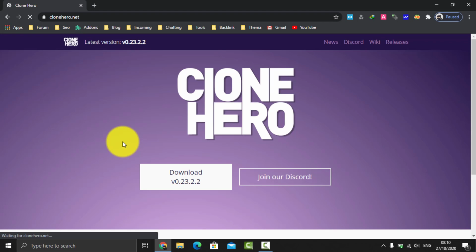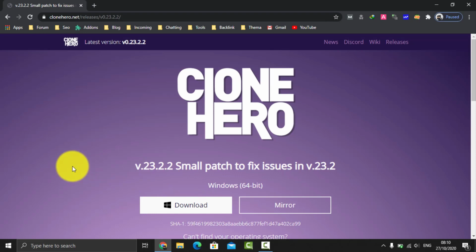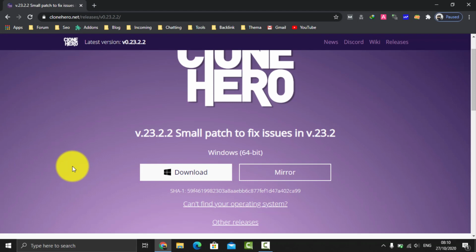Once you are on the website page, you can immediately download the game Clone Hero by clicking the download button. The Clone Hero site will automatically detect the type of operating system your laptop uses, and you can immediately download the game by clicking the download button. If the site detects the wrong operating system, or you also want to download Clone Hero for other operating systems, such as Linux and MacOS, you can click the description "Can't find your operating system?" under it.